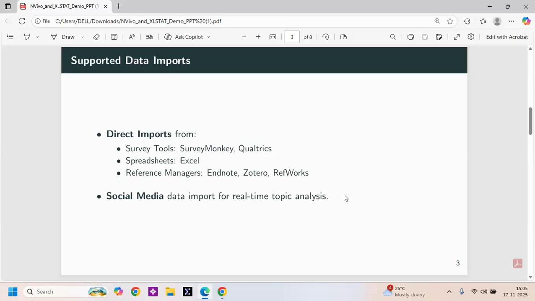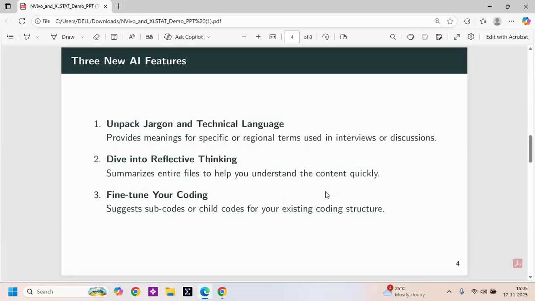Okay, so let me quickly walk you through three new AI features that we have. First one is unpack jargon and technical language. It provides the meaning of specific regional terms used in an interview or discussion. Basically, when we review an interview or discussion file, someone uses a complicated term, like a regional term. AI breaks it down and gives you the exact meaning.